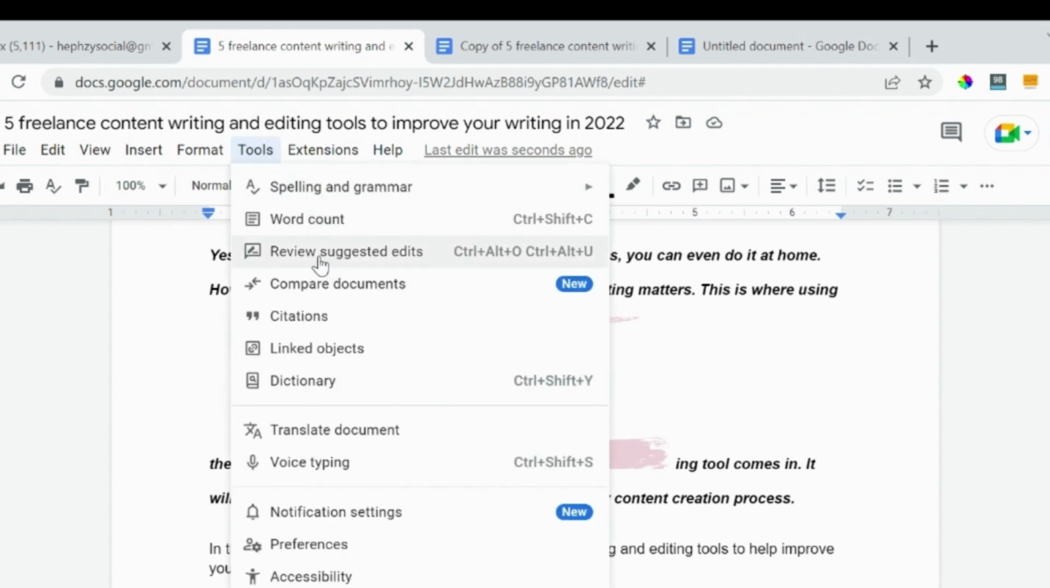Now, if the employer or the editor has made corrections on your documents, you can click on Review Suggested Edits to view the corrections that have been made. You can compare two documents with one another. You can check the meaning of words using the dictionary feature.